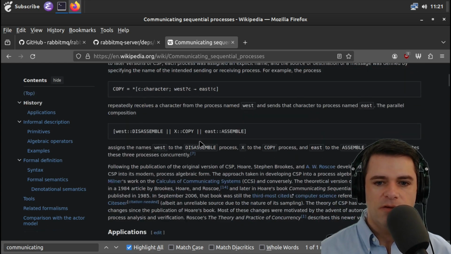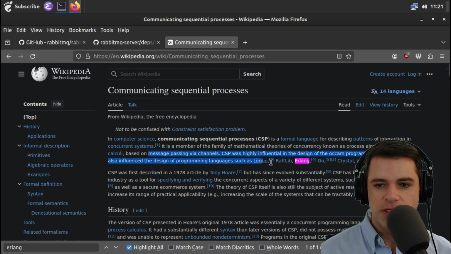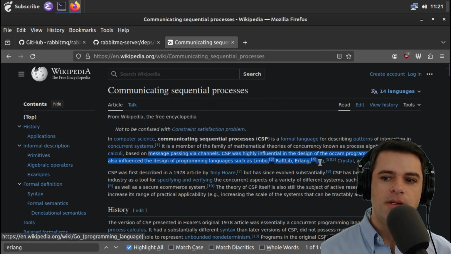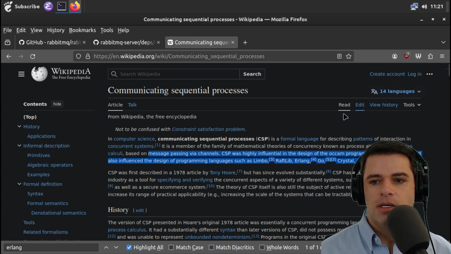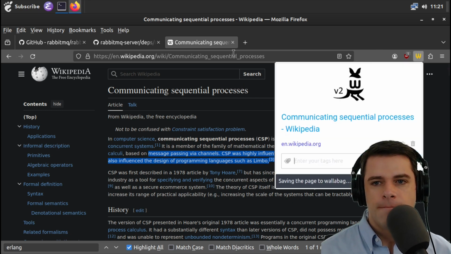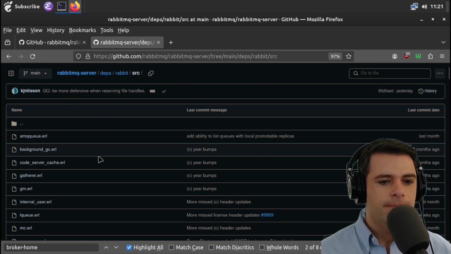So here's CSP for the folks not in the know. Is Erlang one of these? It influenced the design of programming languages such as Limbo, Rust's Raftlib, Go, Crystal, and Clojure's core.async. And it's a formal language. I'm sure the original paper is fun, but that's not what we're here for.